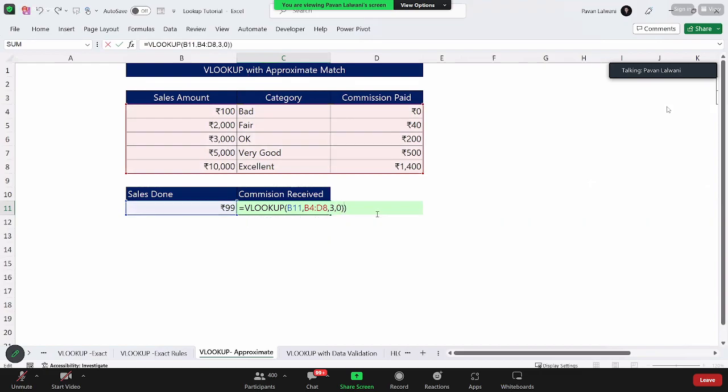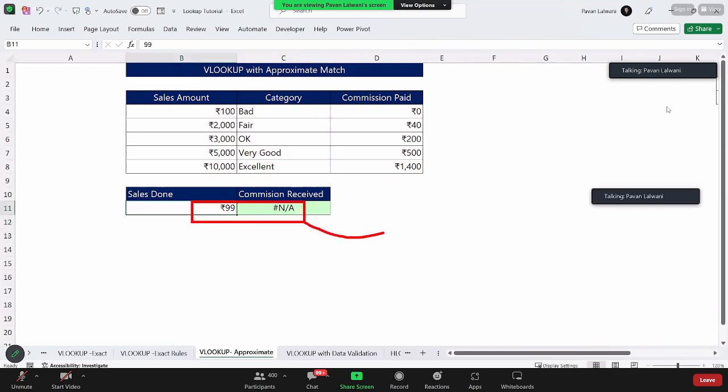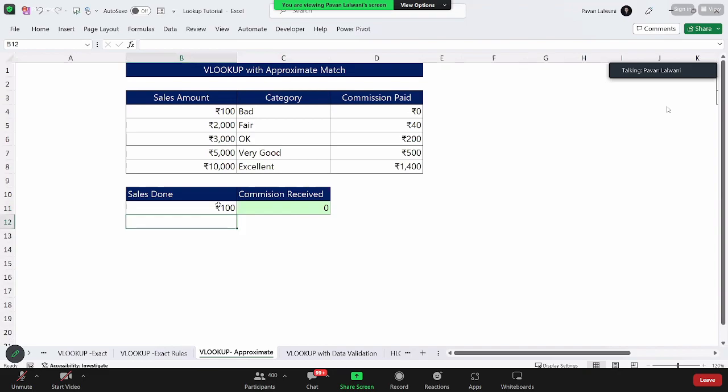According to you, 0 is missing. I'll press enter. But when I type 99, it is giving NA. Is it the right answer? No, this is not the right answer. Exactly. So if I type here 100, I'm getting the answer as 0, which is correct. If I type 2000, I'm getting 40.